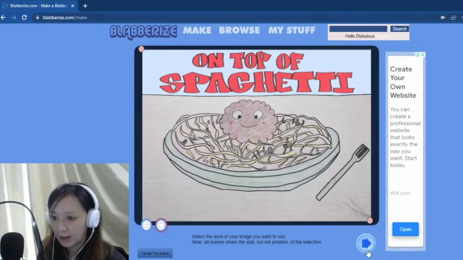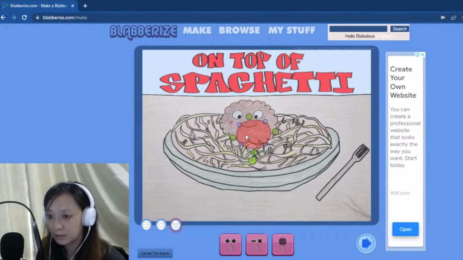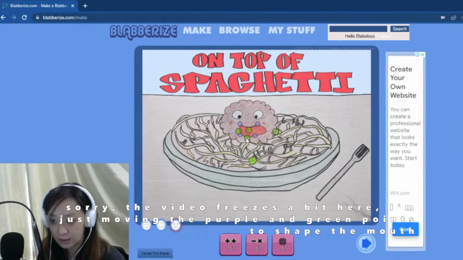Okay. And now we actually get to add our mouth. So I'm going to go ahead and drag the mouth roughly to where I think it should be, and then drag these points to kind of shape his lower jaw. Now I only really want the lower jaw because that's the part that's going to be moving, and so that will be the part that makes it look like it's actually talking. Okay, that's probably good enough.